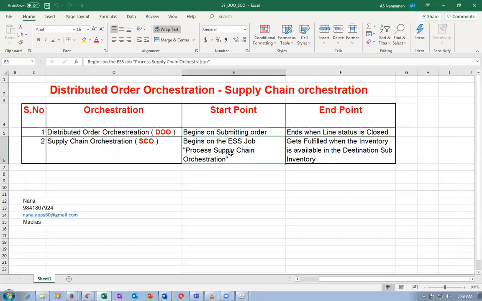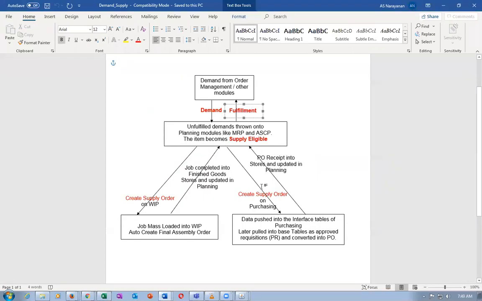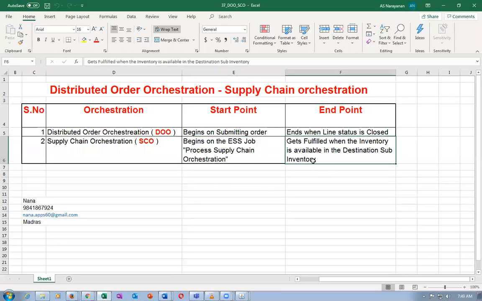And then the demand gets fulfilled once the inventory is available on the destination subinventory. Once the inventory is available on the destination subinventory, the process of SCO gets fulfilled actually, and that is the end point. So the start point and the end point. It begins with the process supply chain orchestration.